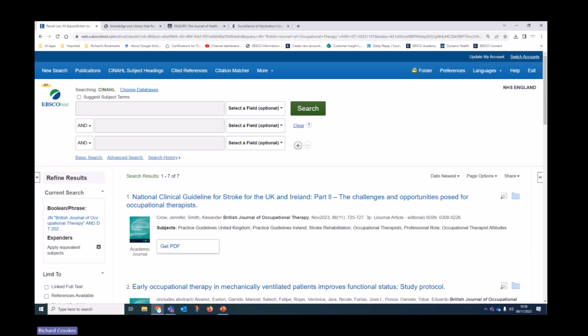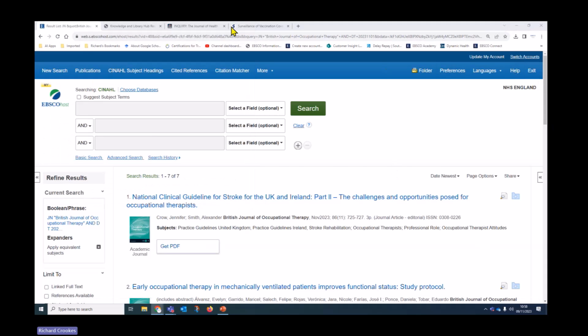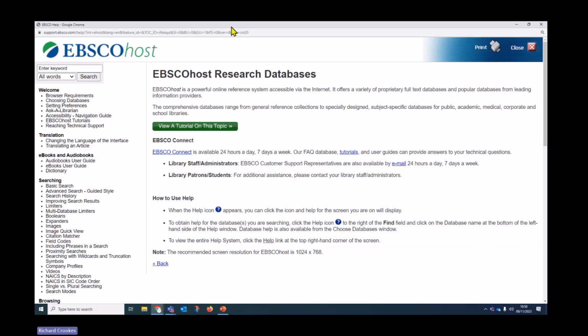So let me just see where we are currently. I think what I might do at this stage is go now to the help menu on the right-hand toolbar and click on that link. And this is the generic help for EBSCOhost. So EBSCOhost is the platform, as I mentioned. CINAHL is the database we're using on EBSCOhost. So the functionality for EBSCOhost databases is largely the same.